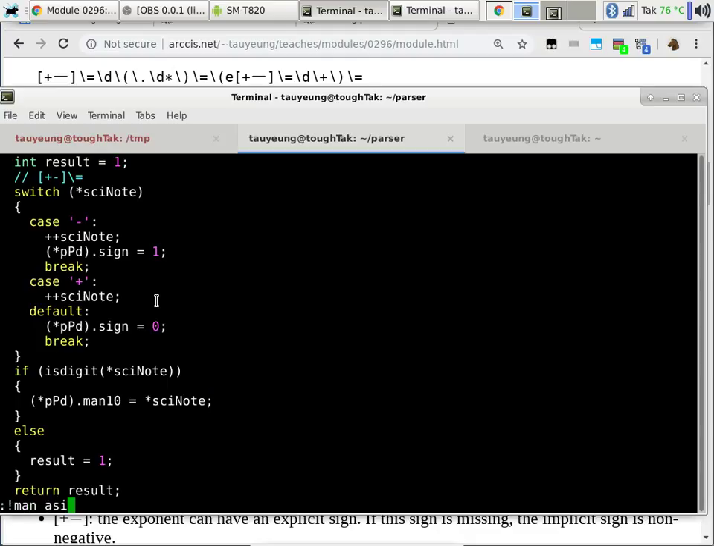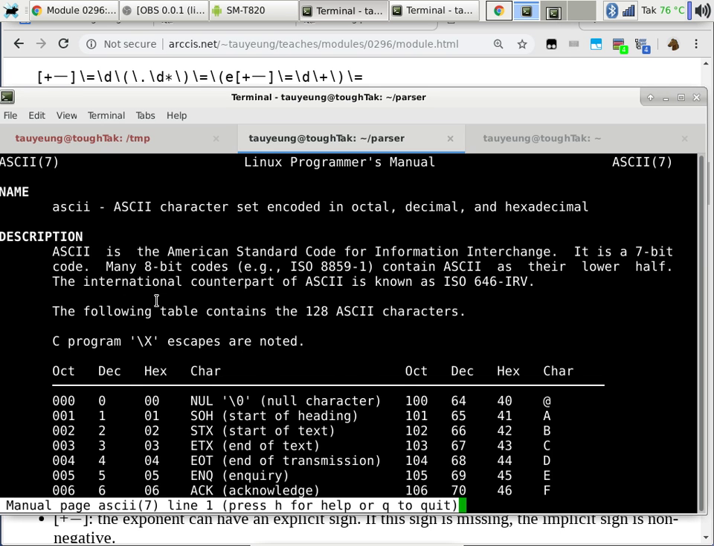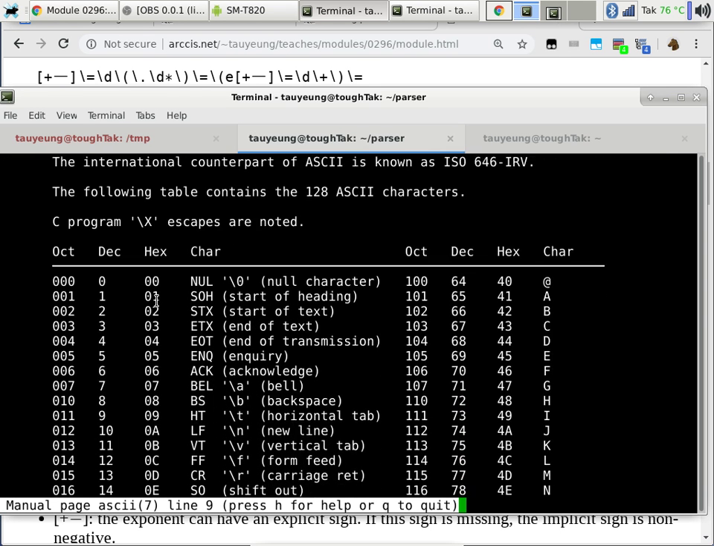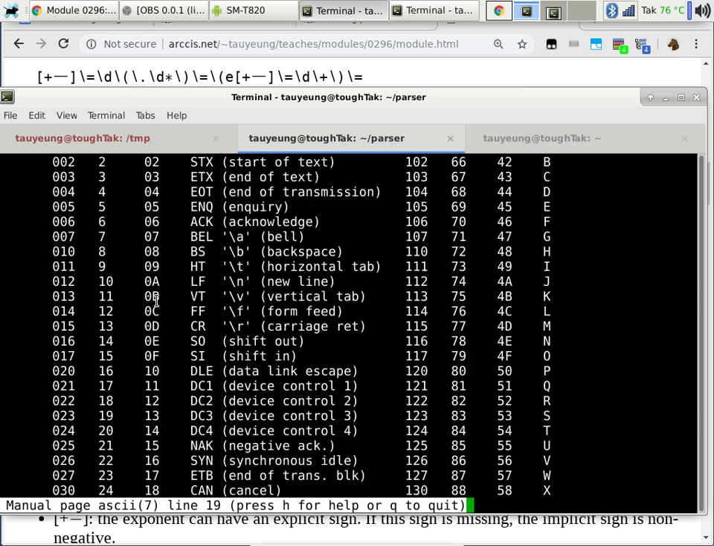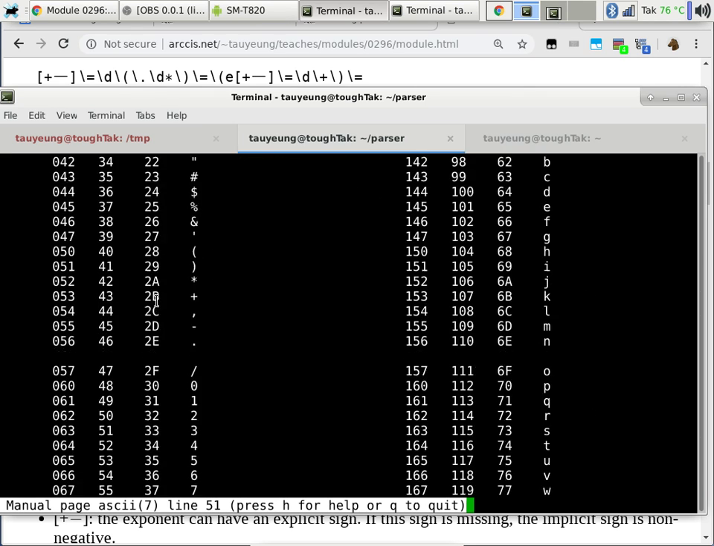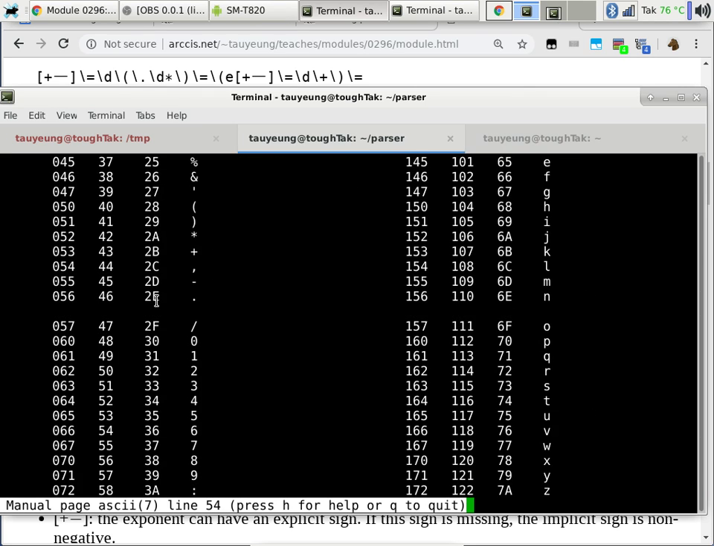Man, ASCII. Yep, you can do that too. But it's good to understand the difference, to at least look at the ASCII code and understand that the ASCII code of 1 is not 1.